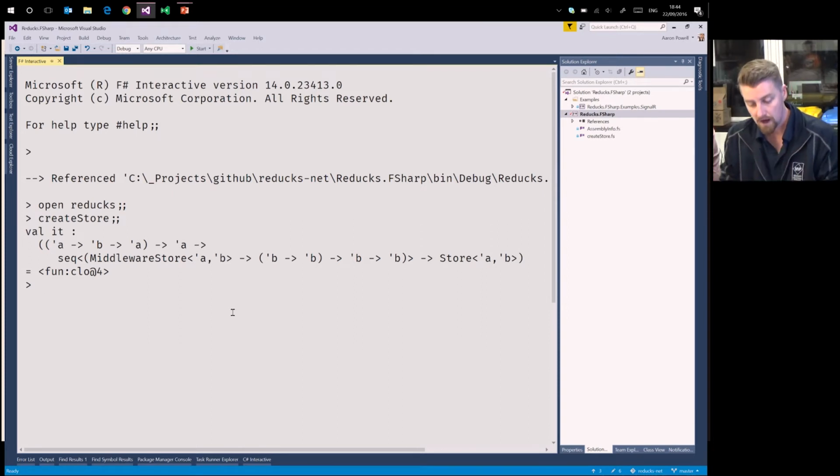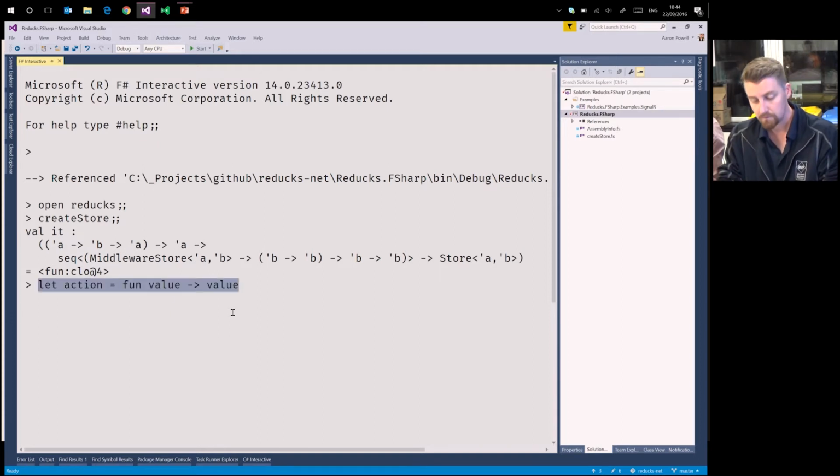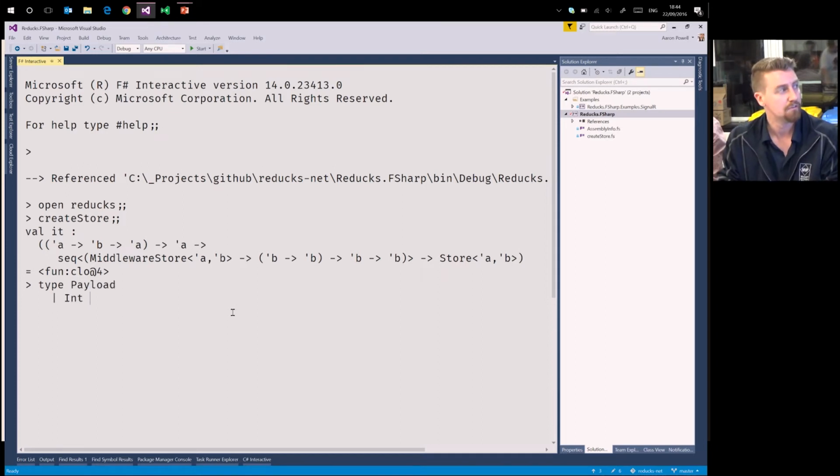Alright, so I'm going to create myself an action. We'll just make it a function that has an argument, we'll call it value, and we'll just make it an echo. So it just returns value. Actually, I'll show you how this works with the union types and the value that you can get there. I'm just going to call this payload, and then that will be, let's have an int of int.